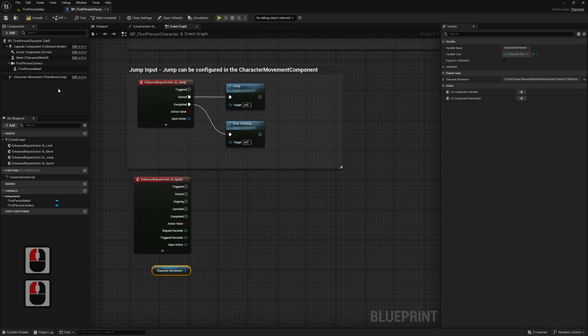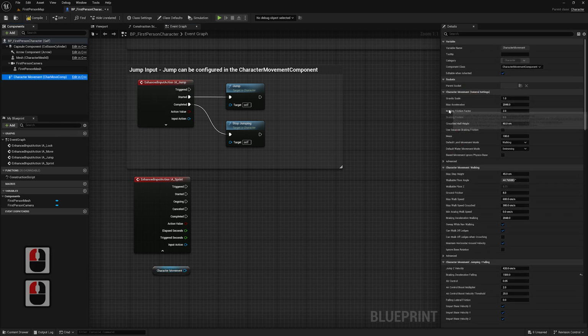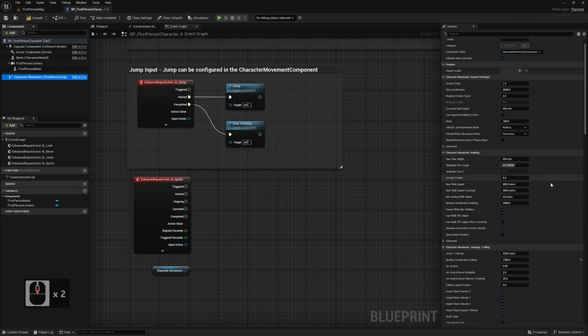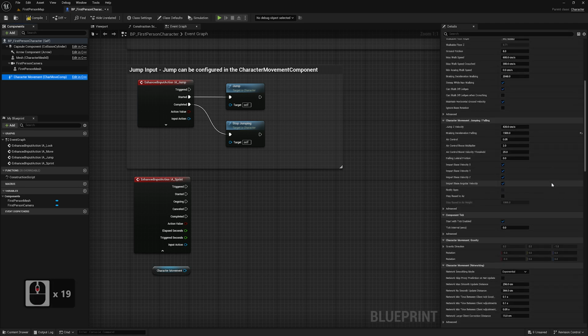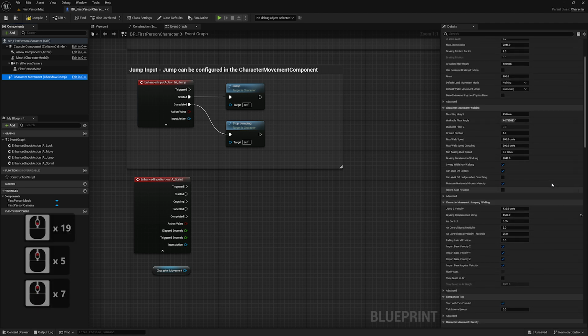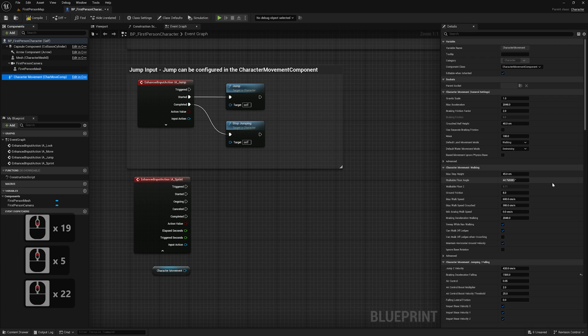And now inside of the character movement, we can see we already have our max walk speed in here. Where is it? Max walk speed right here. And there, it's the crouch speed, right? So we've got our reference to this component, which means now we can grab nodes for those.